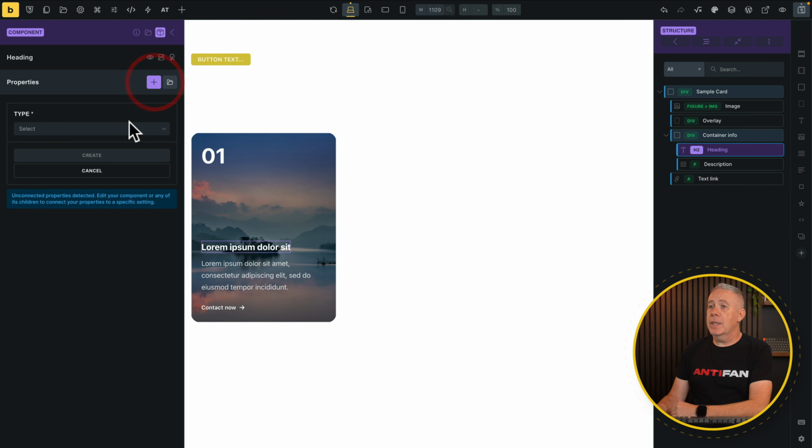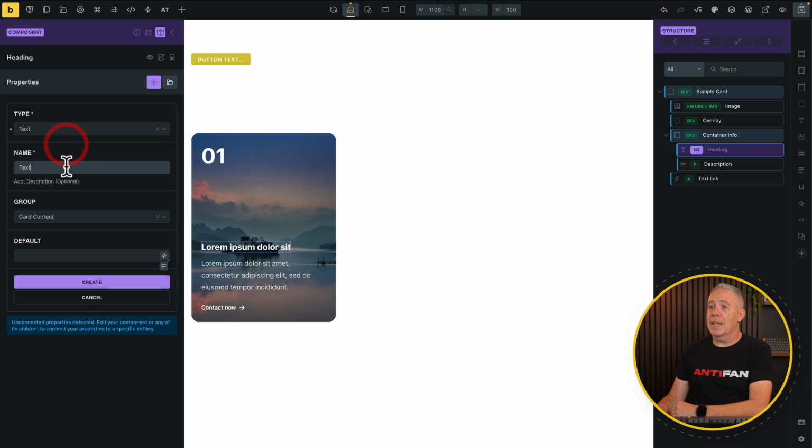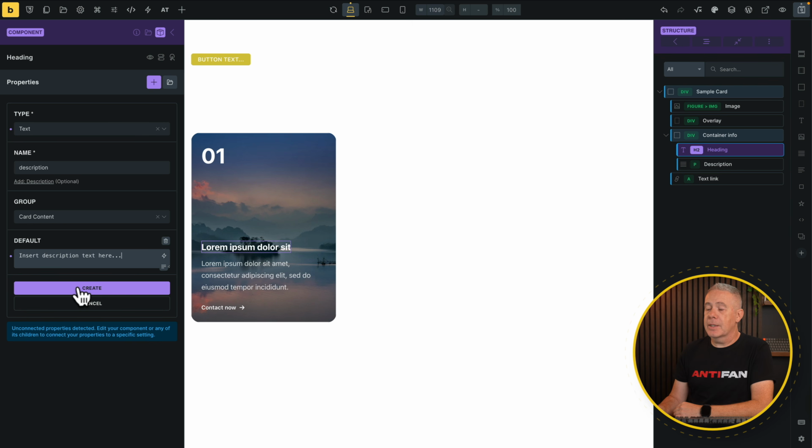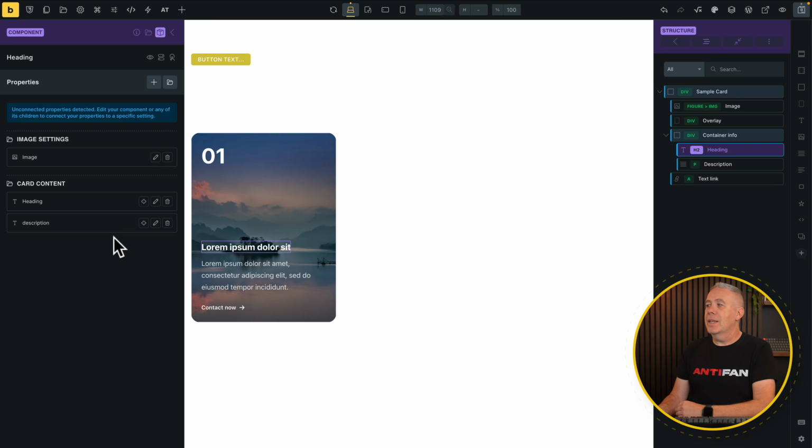We'll add another one in. This time this is going to be text again. This is going to be description. Card content is fine. Put your default in if you want to. And click on create. Now, obviously, we can carry on doing more here. We can just set lots of different things up. Let's leave it as it is there.